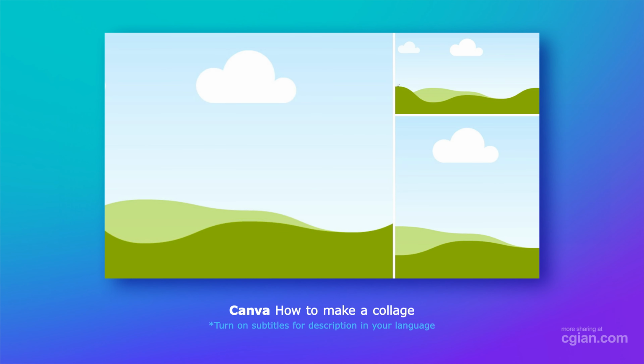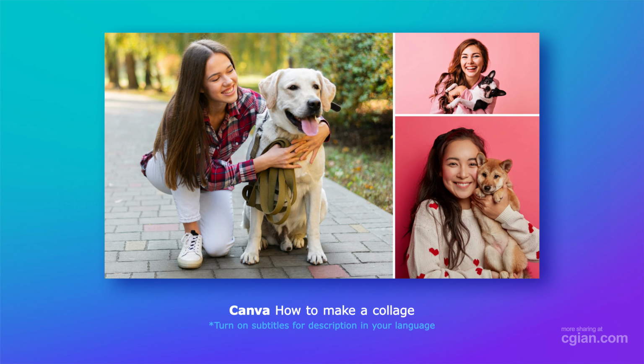Hello, I'm cgian. This is a quick video to show how to create a collage in Canva.